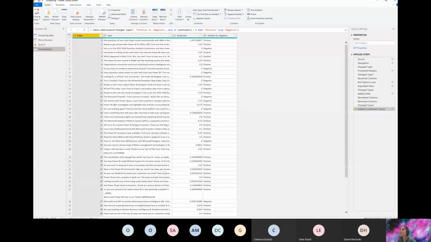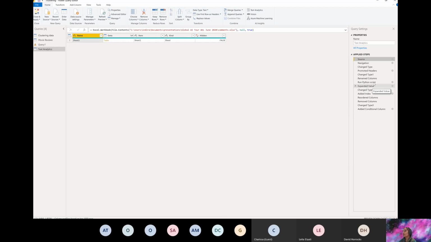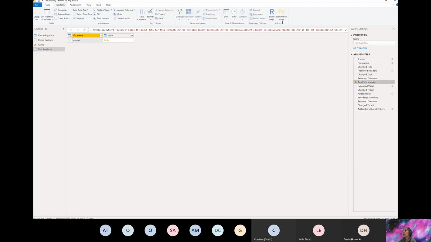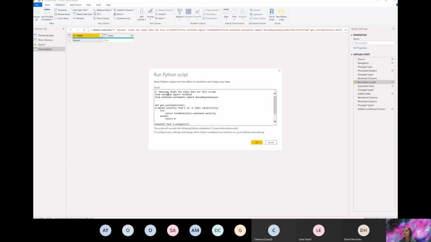Okay, so here this is the Power Query window. So here what I have done is I have saved those comments in a CSV. I have imported that and then did the normal thing. And then again, I have invoked the run Python script, and let's see what I have here. From textblob, I imported the TextBlob library, and I have imported the Naive Bayes analyzer. There are a lot of other analyzers as well, but I have used that.